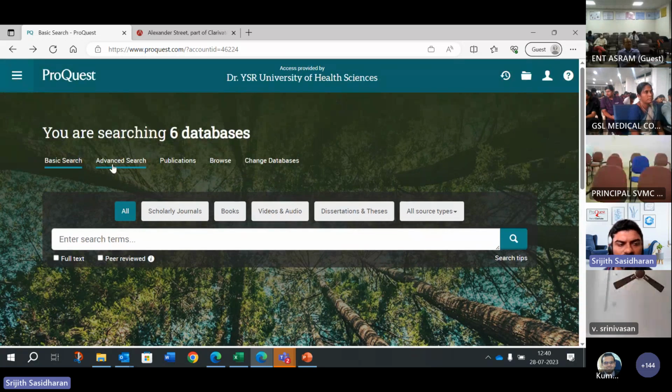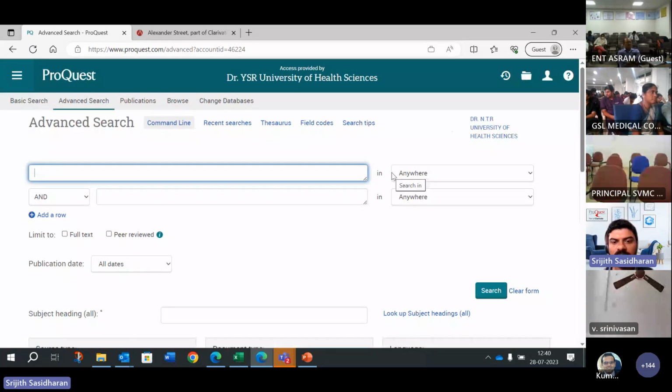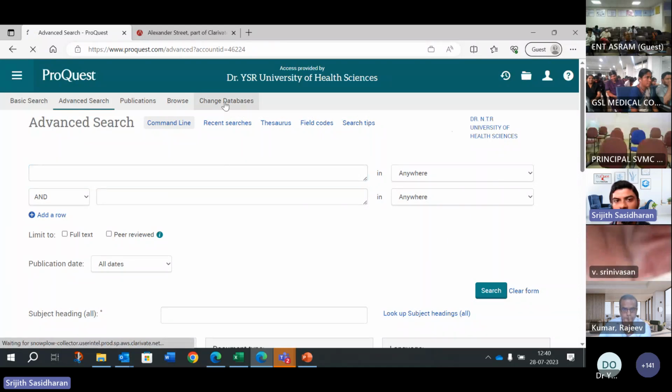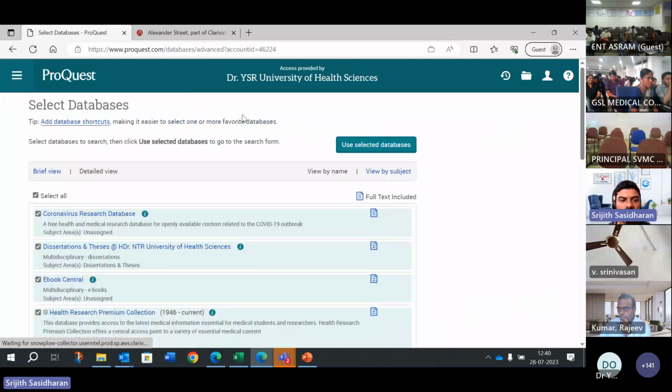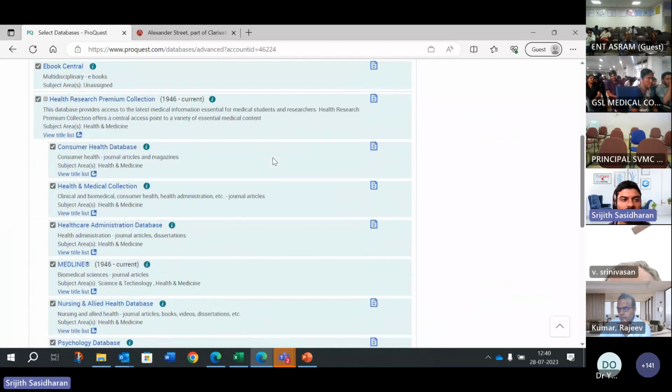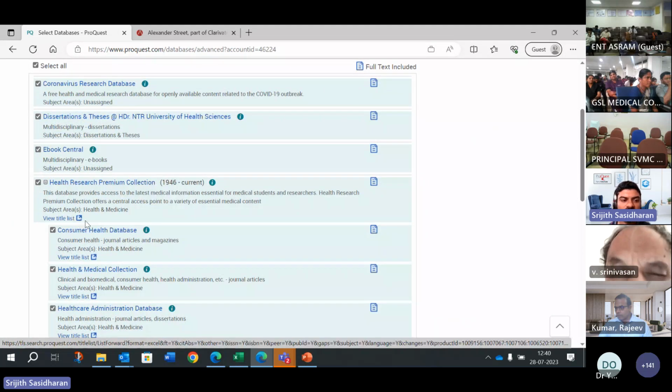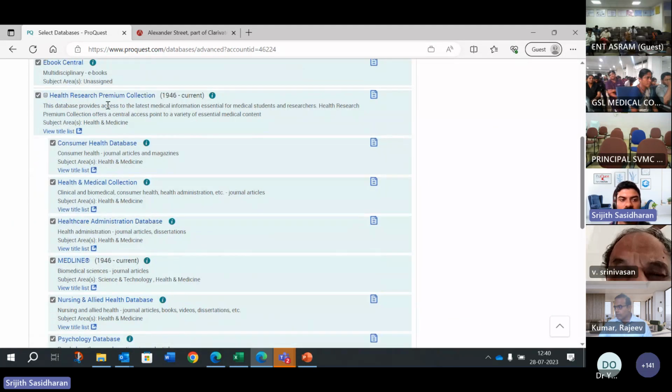Then we have the advanced search also. Advanced search again will help you in getting much more relevant and targeted results. And to use advanced search, I would recommend you to go into individual databases. So go into change database, and let's suppose for this example, let me take up the health research premium collection only. So this will search for all the 6 databases within itself.